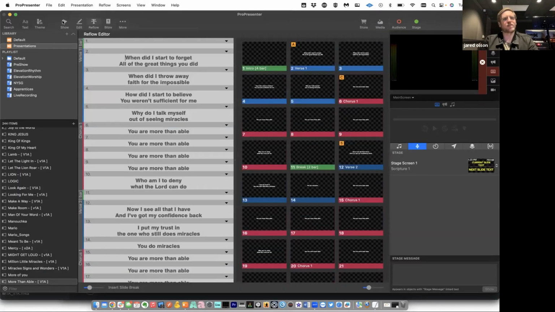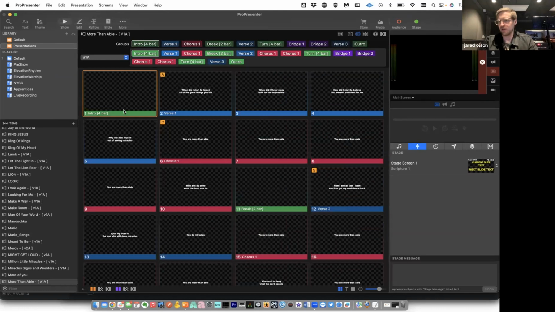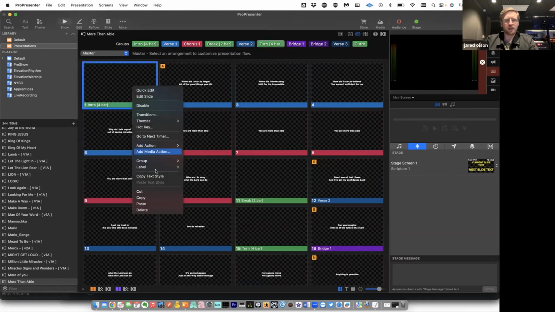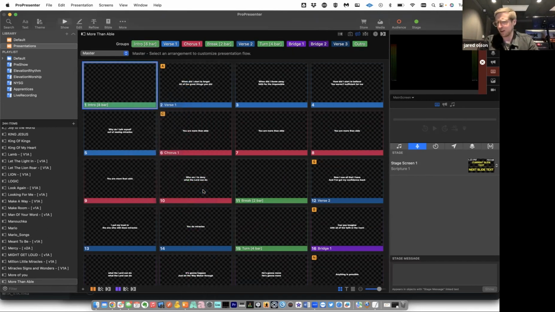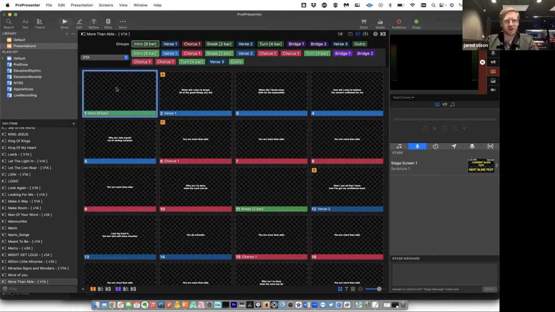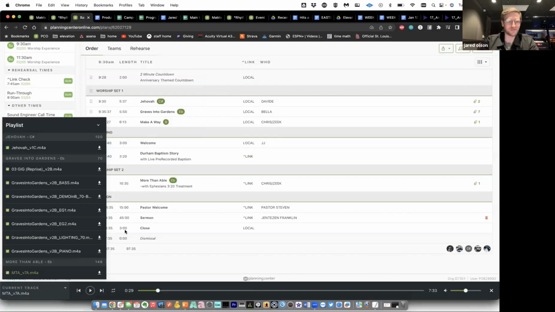So, something I just caught. The intro is actually not 4 bars. The intro is 8 bars. So, I'm going to go back into my master. I'm going to change this to intro 8 bars. I don't know if your volunteers actually look for that. I never knew that until this moment. Okay. Well, that's great to know.